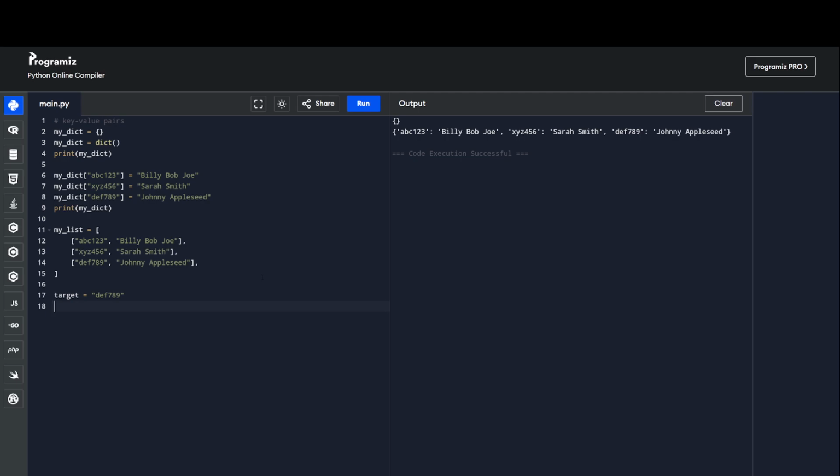Here's what I would have to do, right? I would say, for user in my list, right? If the user at index 0, which is the user ID, is the same as my target, I will print user at index 1, which is the name, right? So let's run this. So cool, we find Johnny Appleseed, right? The target is DEF789 and the name is Johnny Appleseed.